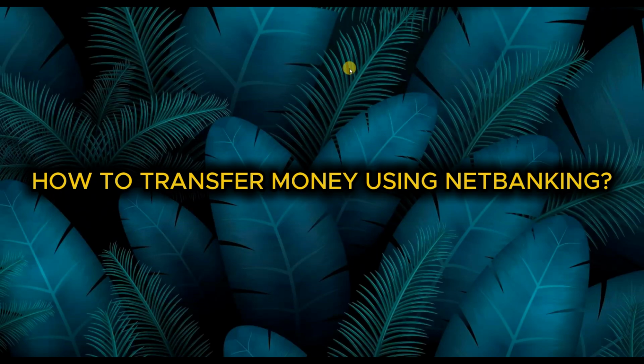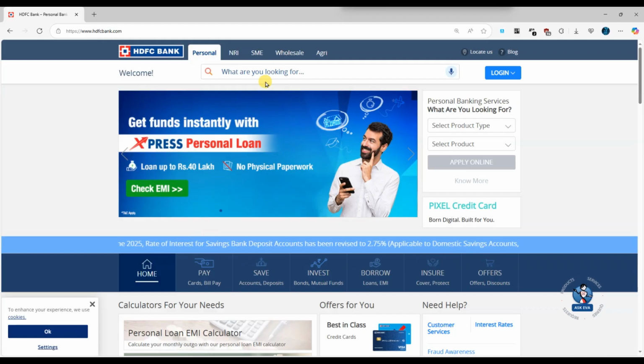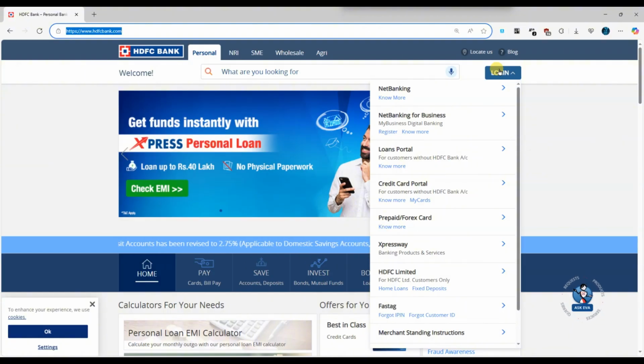How to transfer money using HDFC NetBanking. First of all, open your browser and visit the official HDFC website at hdfcbank.com. Hover over the login button, then select NetBanking from the drop-down. Log in using your customer ID and password.